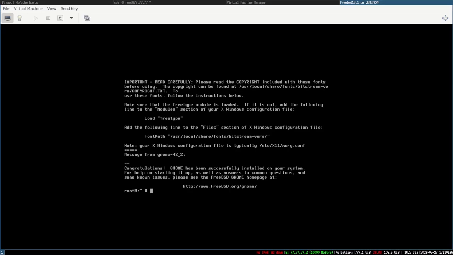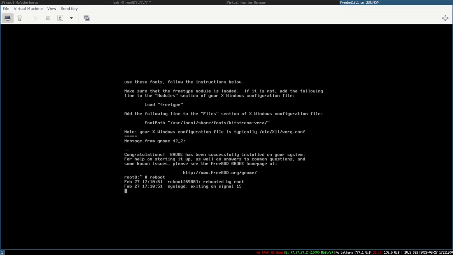Okay, so Gnome has been successfully installed in your system. For help on setting up, as well as for answers to common questions and some issues, see FreeBSD Gnome. Now it's saying, note, your X configuration file is at so-and-so, your fonts path is at so-and-so. That's all I need to know. So, we're going to go ahead and do a reboot.